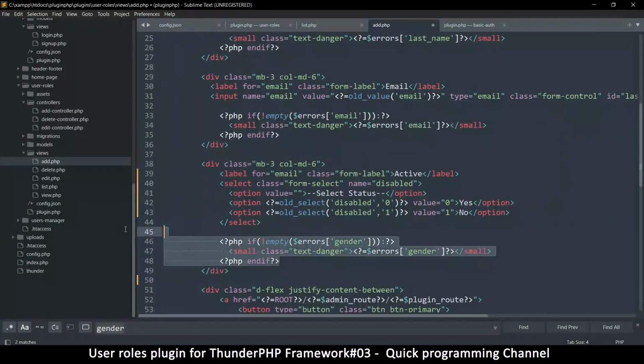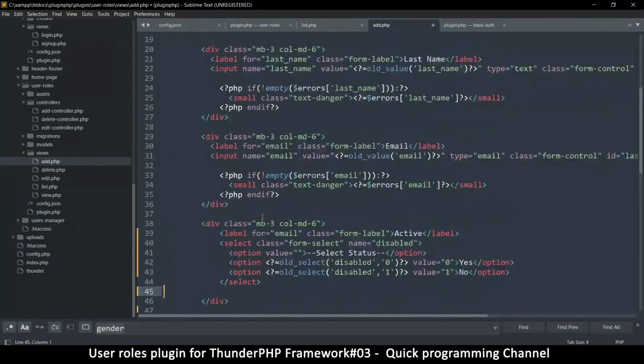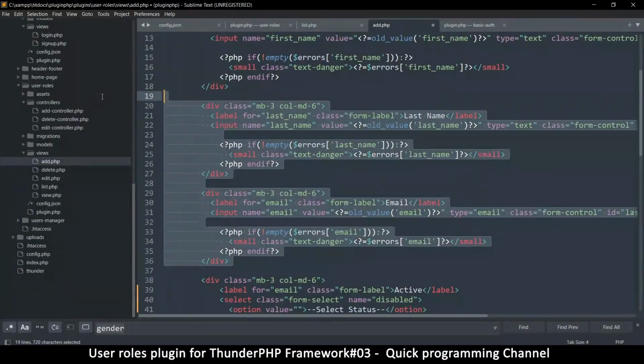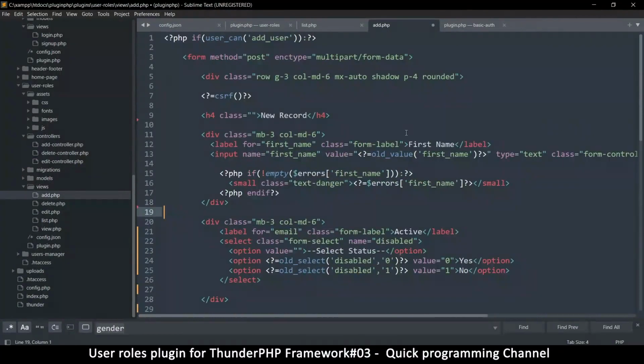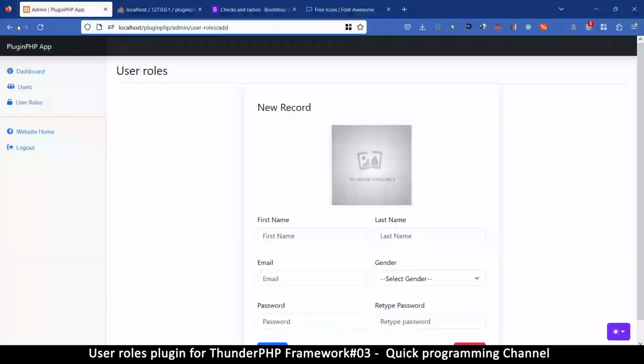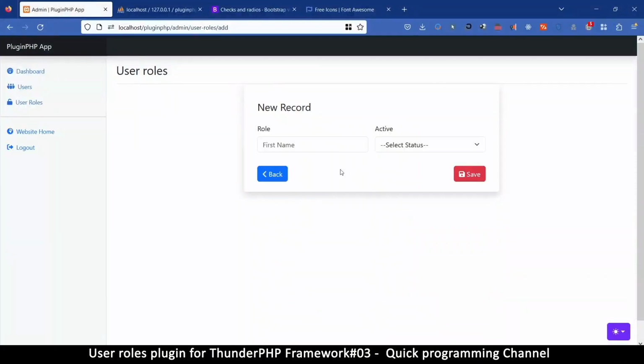Let's remove this part here. And what about the rest? So these others, non-starter. Here for first name, instead will be row. And then let's put row here. Alright, cool. Let's refresh, and there it is.